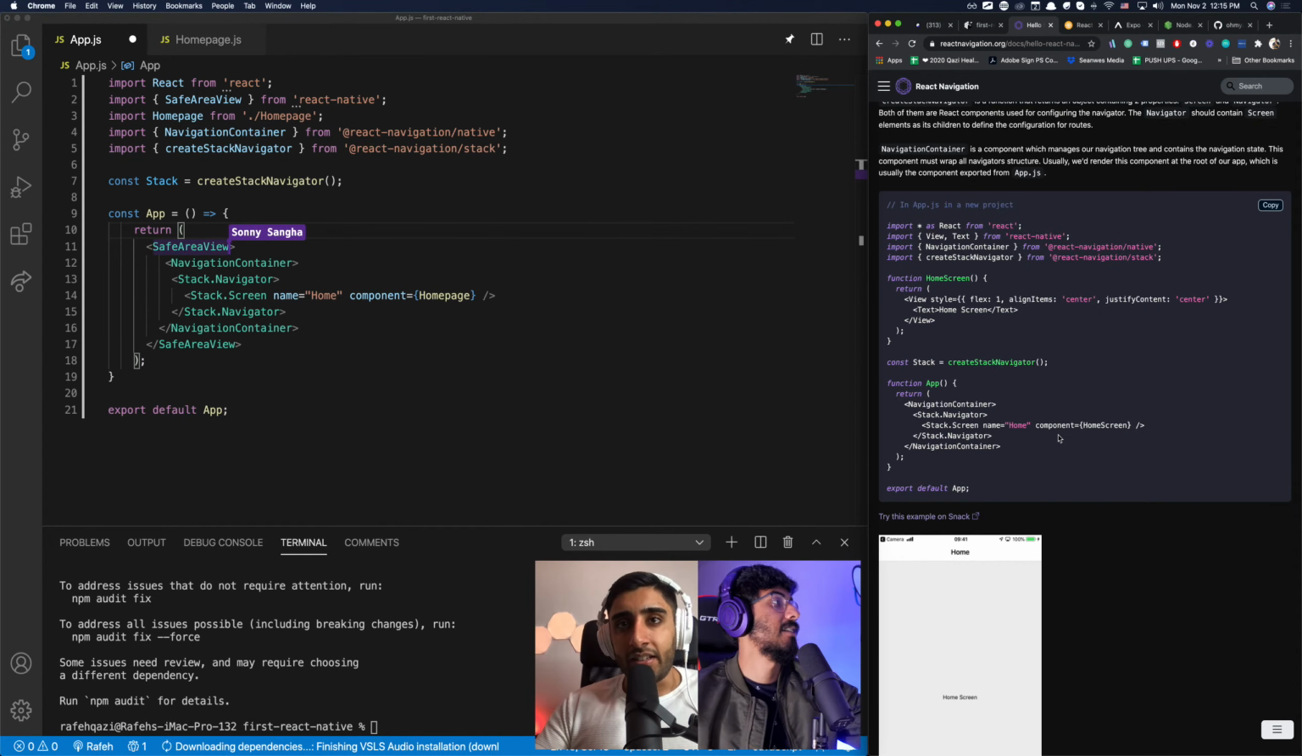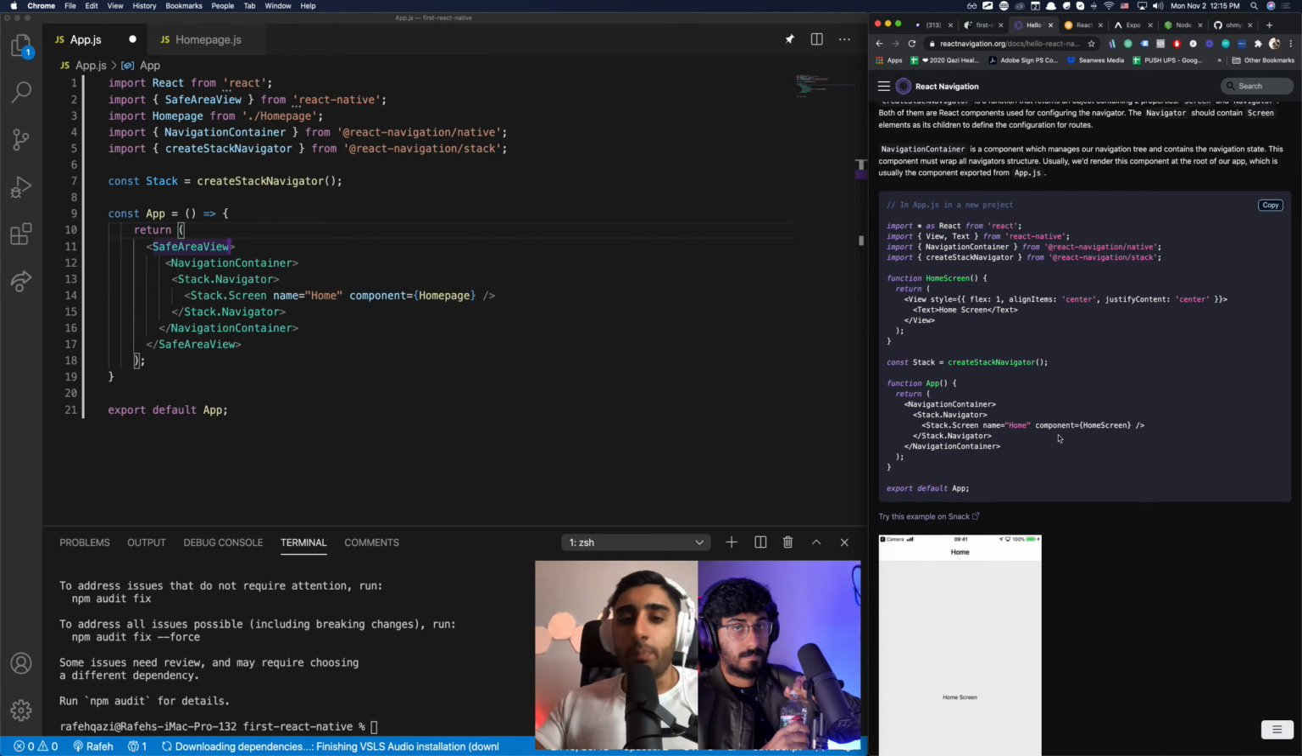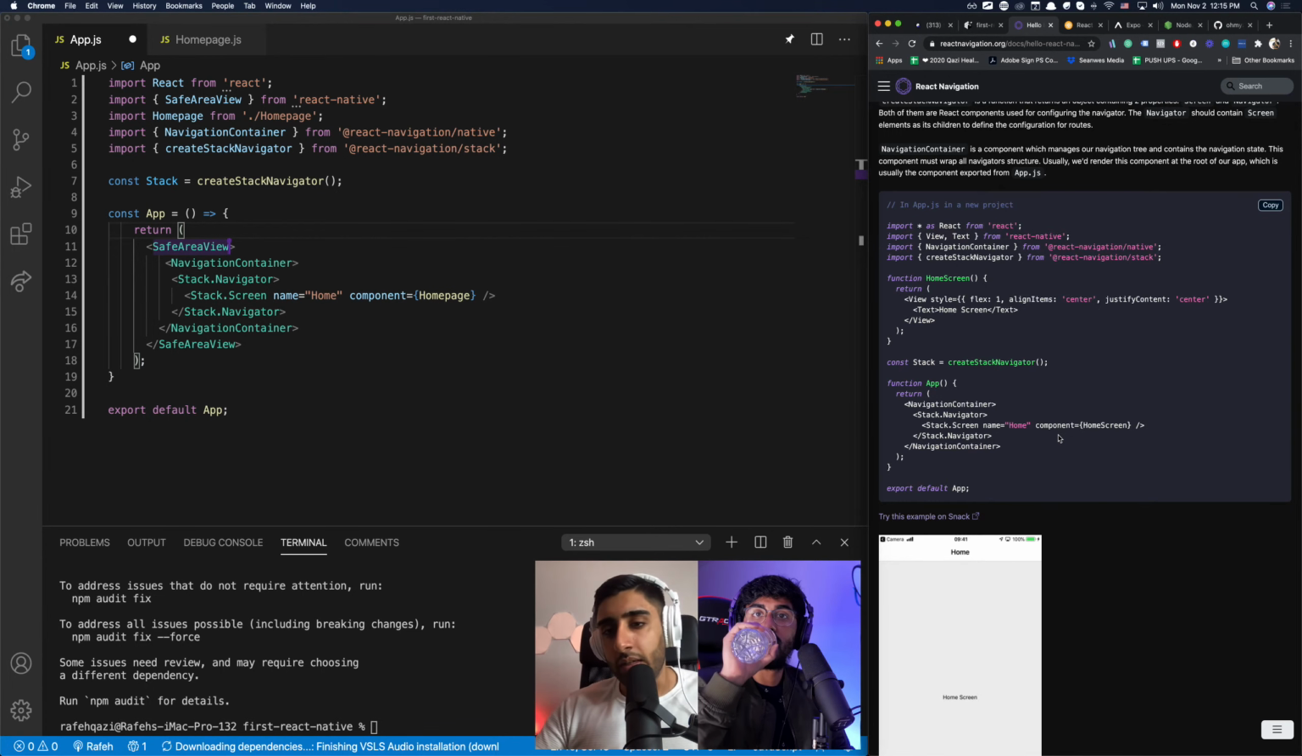So we're going to add the SafeAreaView back to the HomePage and remove it from here, because it shouldn't be here. It should actually be at the lower level. So I'm going to go back to the view that we were at. I don't know why it keeps unfollowing me.